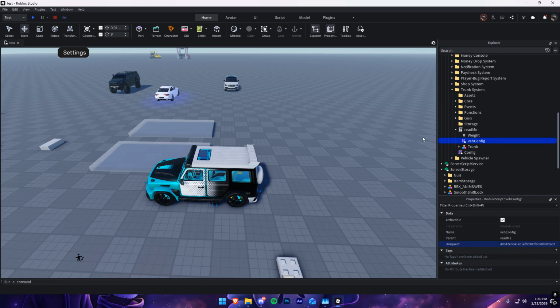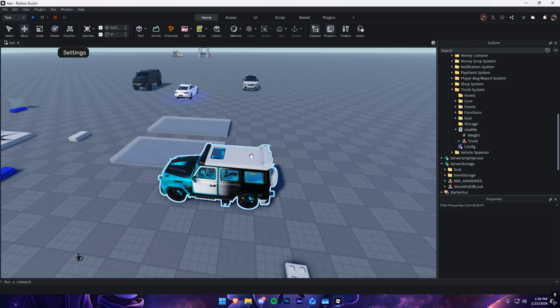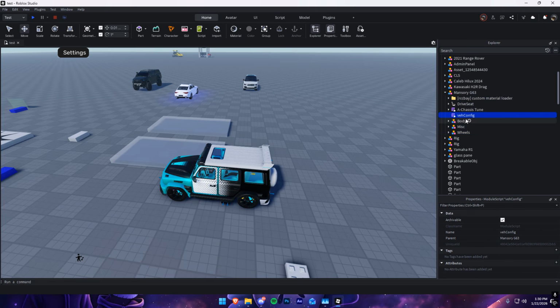And now we have a vehicle config. This is why vehicle spawner version 3 is required for this. You're going to want to cut this, and then in your vehicle, for those that already own vehicle spawner version 3, you're going to have an old vehicle config here. You want to remove that and paste in this new config.